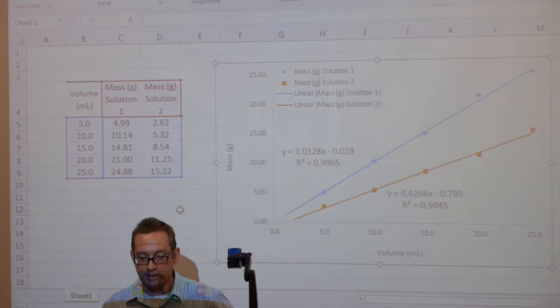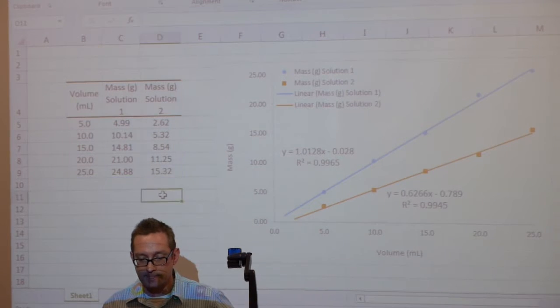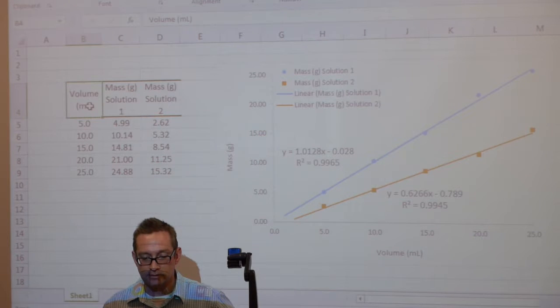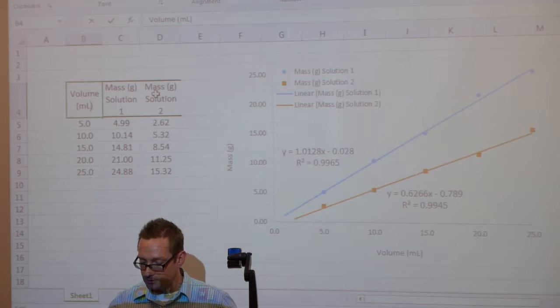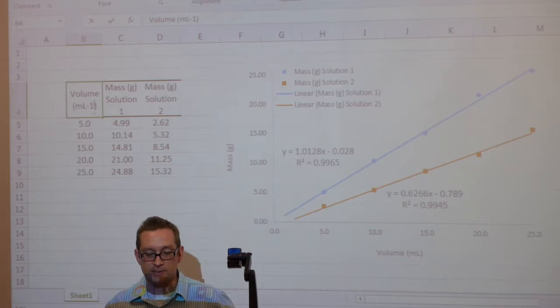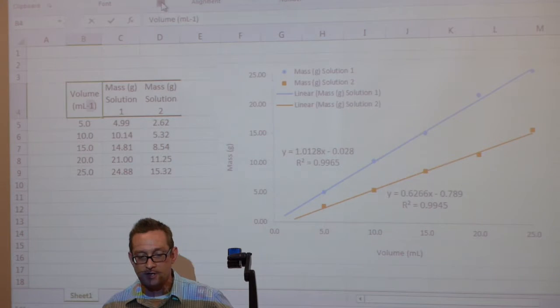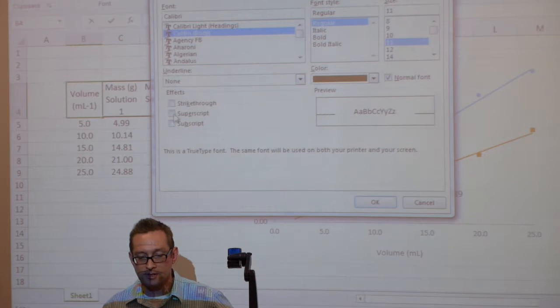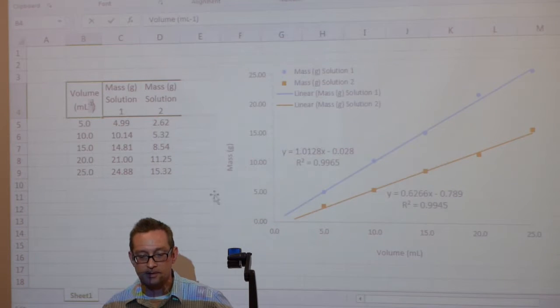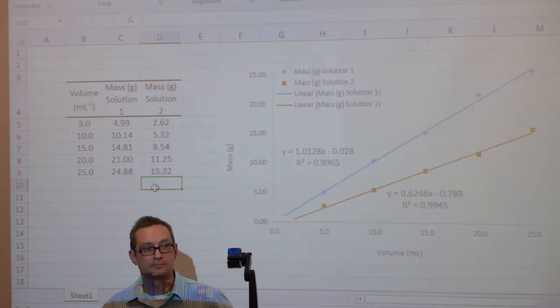If I want to do it in Excel, sometimes you have to select directly on that text. Let's say I had this, if it was per milliliter, I'm going to have to select directly on that text inside. I can double click and go to font and pick superscript or subscript here, if I wanted to have that in a cell like that.